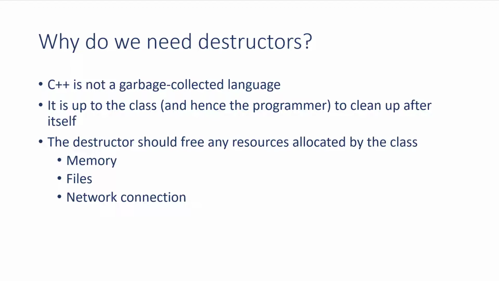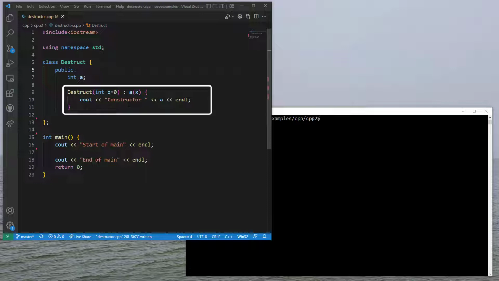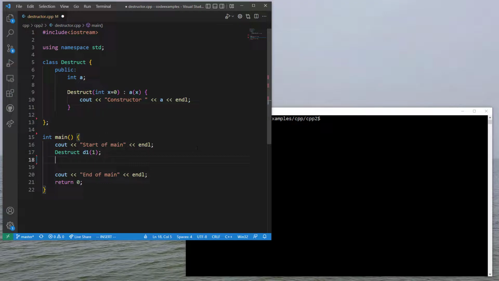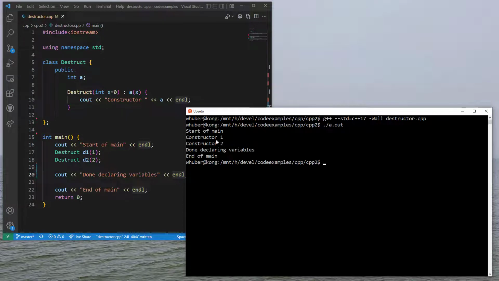So let's see an example. Here you can see I have a class that has a single data member, an integer a, and then it has a constructor. Now, normally you wouldn't want to have output in a constructor or a destructor, but in this case, I'm going to leave these in here so that you can see an example of when these get called. So I'm going to declare two variables. I'll call them d1 and d2, and I'll pass 1 and 2 as the parameters. And then I'll print a message that I'm done declaring my variables. So let's compile and run. And you can see main starts, the constructors are called, and then main ends.